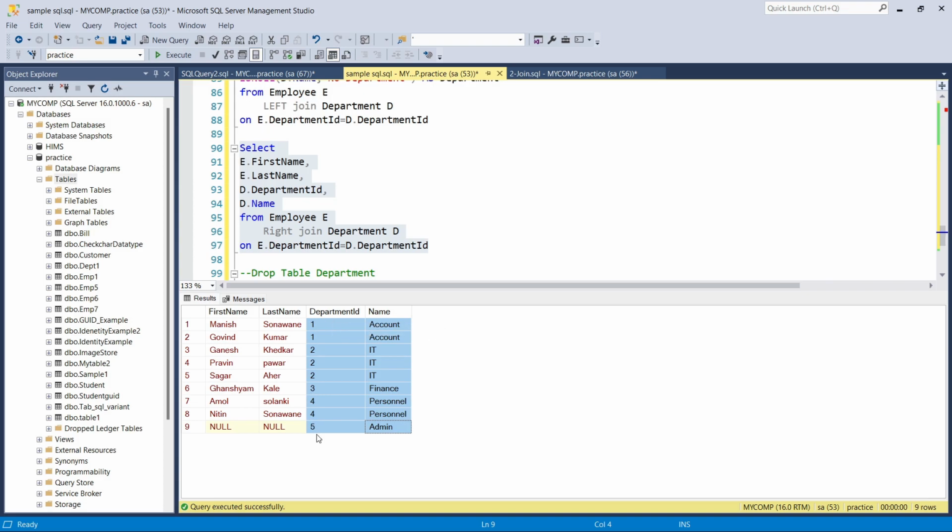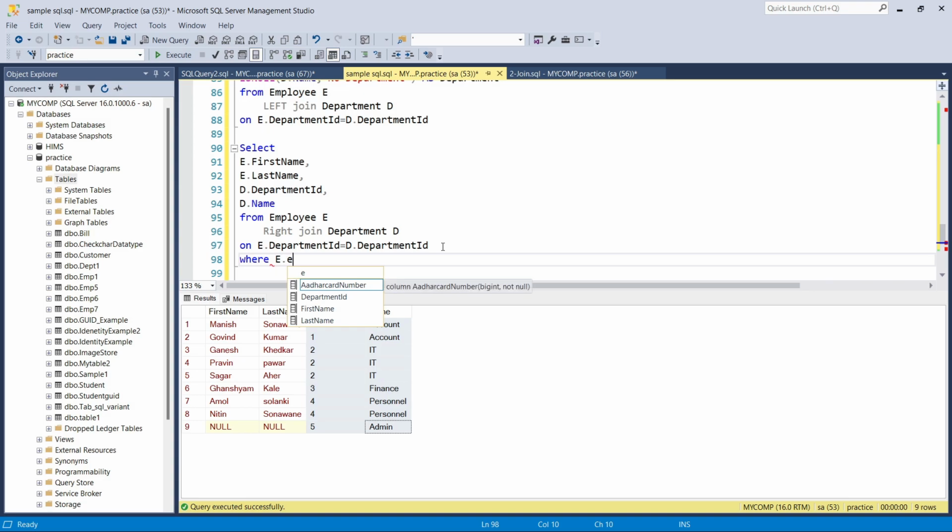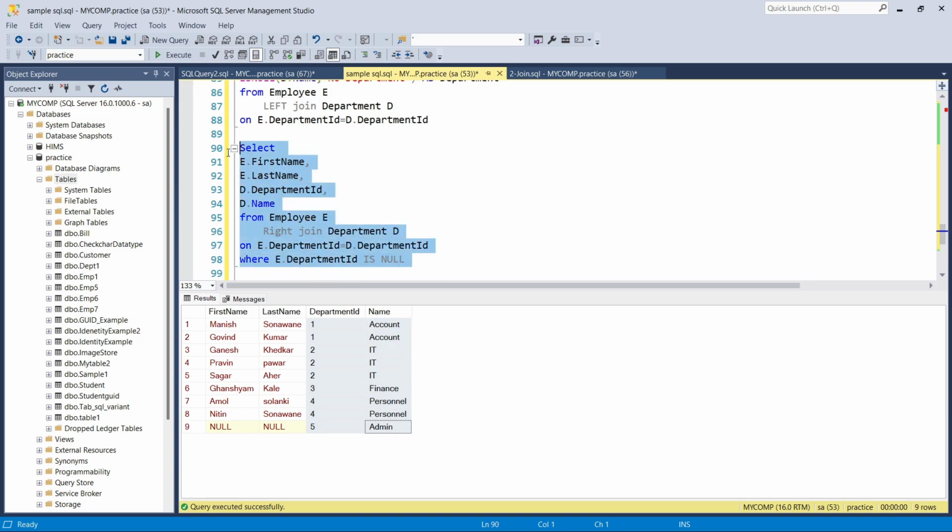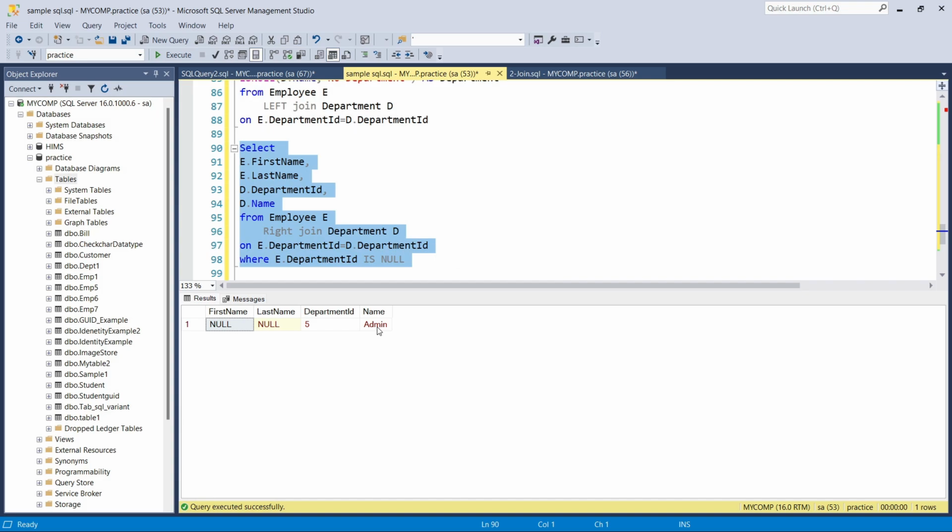There is another question: how to check that a department doesn't have an employee? Very simple: where e.department_id is null. It means for all the departments we have data, and only the department ids that don't have data in the employee table are returned. So this is the answer for that.